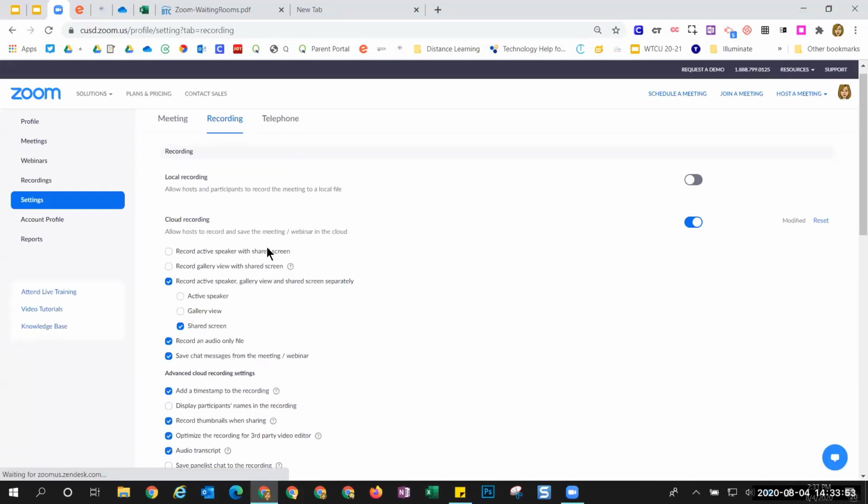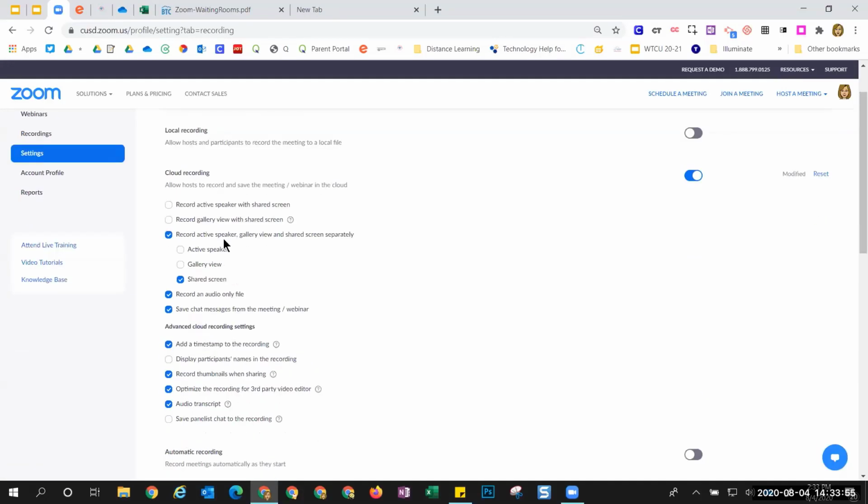okay, there are some different options here. Because we have the licensed version, we can now record in the cloud, which allows us to split the recordings. It used to be everything was recorded, video thumbnails, everything that was on your screen, everybody could see. But because we have the licensed version in the cloud, you can click record active speaker, gallery view, and shared screen all separately. And if you do that, then you can only have your shared screen recorded, which kind of gives you that Screencastify feel.